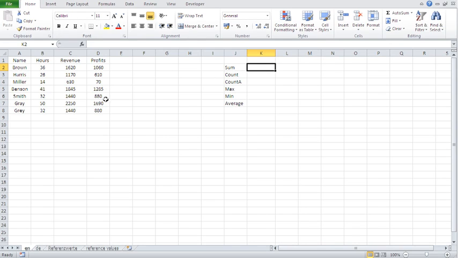I'm going to do the first one with the wizard. Basically click here the way we've done it before. Or you know what? Let me do it manually. I've done it twice with the wizard. Okay, so manually it's like equals sum. I'm going to sum up the hours. So just select the hours and close paren. So that's sum.